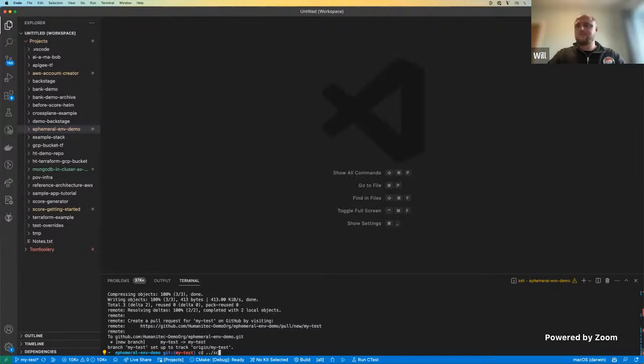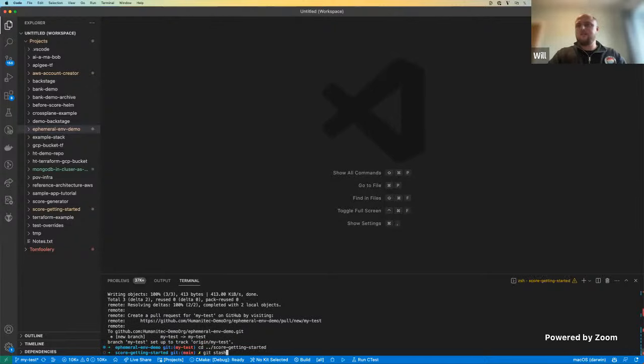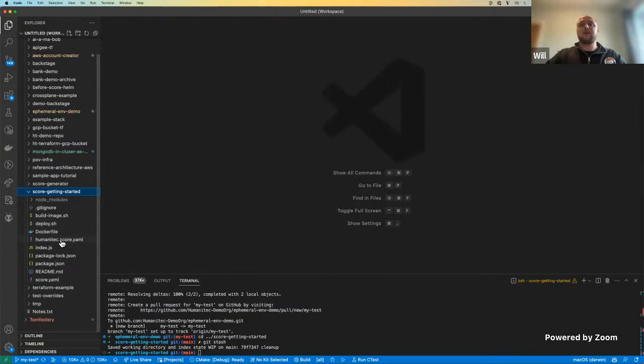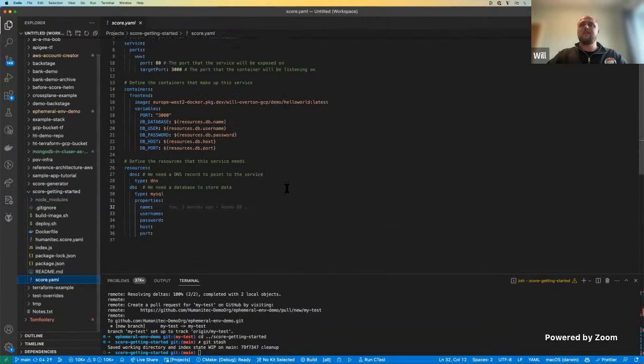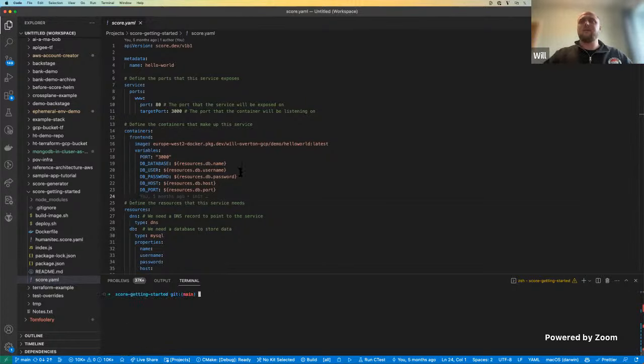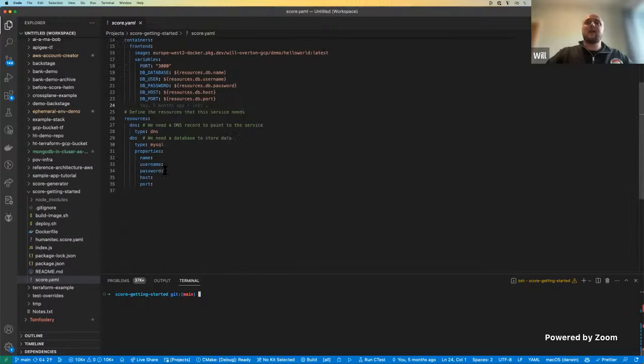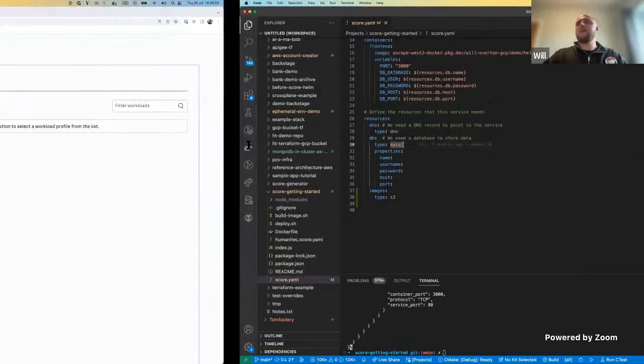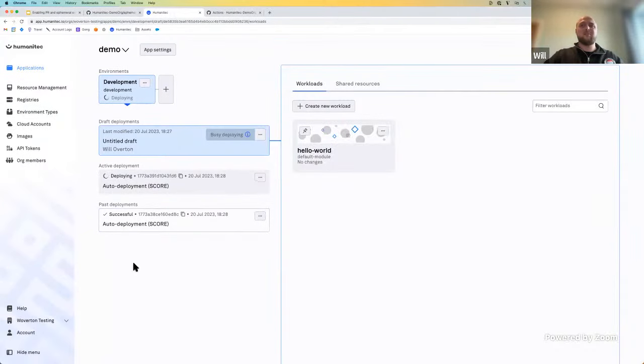So to do that, we're going to head over to the score getting started project. Inside here, I have a score file, very similar to the one you just saw. I'm going to deploy it just from my terminal this time without the GitHub action. So in here, I'm saying I need DNS and I need MySQL. And you know what? Let's add an S3 bucket as well, just for good measure. Nice, quick. Perfect. So I'm now going to have 2 deployments that are running.